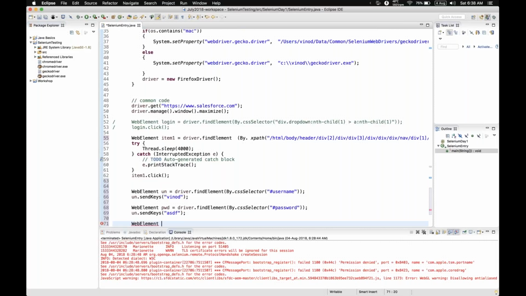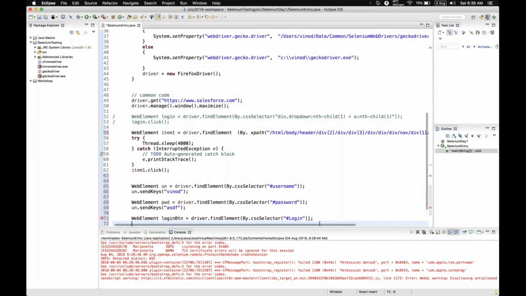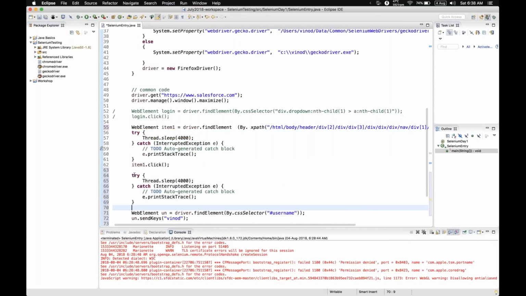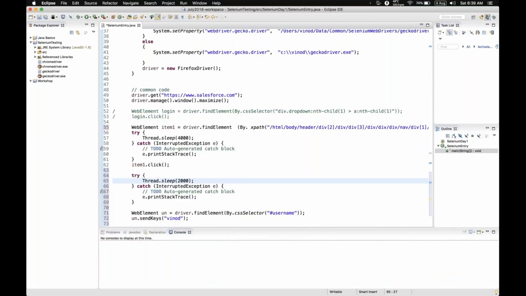WebElement loginBT, and I'll just name it like this: driver.findElement by CSS selector, and I can give this. Now I'll do a loginButton.click. And maybe let's put some sleep here. After it loads this page, I'll have a 2-second sleep. Okay, let me run this.